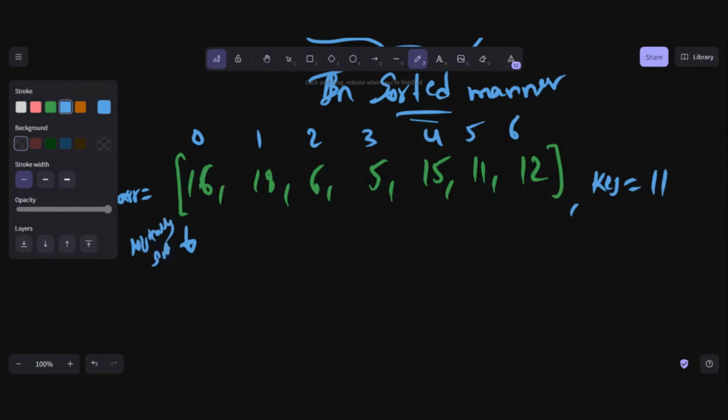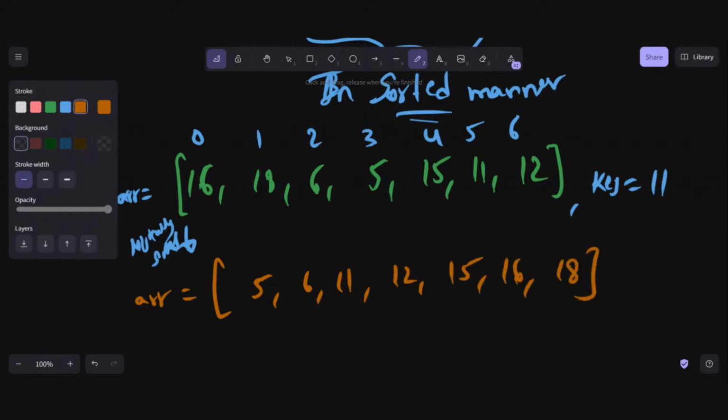Logically sorted. So what is the meaning of logically sorted? My space needs to be in sorted manner so that I can eliminate one half of the space every time that I am iterating. So after sorting it, how does it look? 5, 6, 11, 12, 15, 16, and 18, along with the key 11, and the indices are 0, 1, 2, 3, 4, 5, and 6.